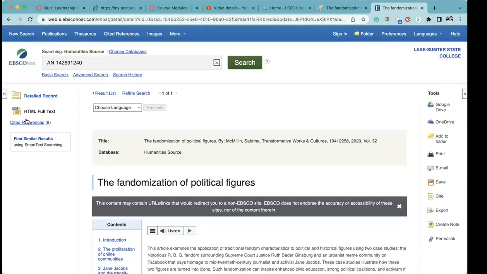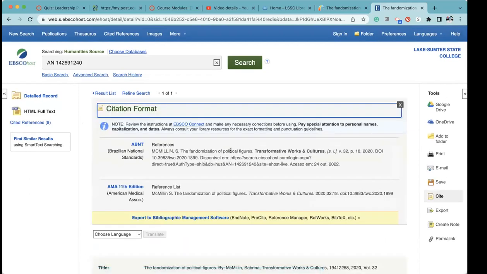Sometimes over here on the left, you will have not only the HTML full text, but you'll also have the PDF. If you have the option of looking at a PDF, I always like to do it because it's going to have the pictures and anything else that was in the original article, including page numbers. Mostly, though, what I want to show you on this page is this citation button on the right-hand column. This is the one that you actually want.